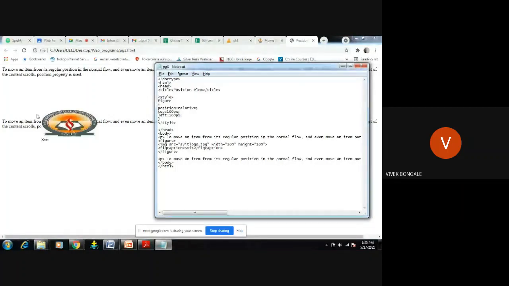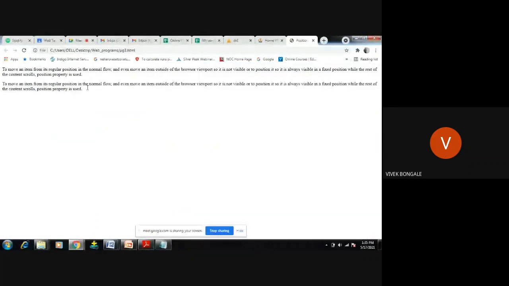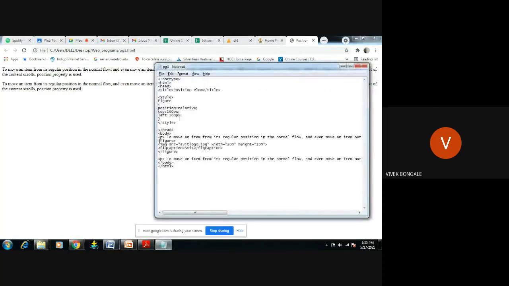How is it wasted? When I remove this one, Control X, I go to save, right? So if you remove the image, if you use relative, automatically the content will be moving above. Means the space is utilized, it is not wasted. This is what a relative position is. And if I give this one, save, it is displaying here, right?